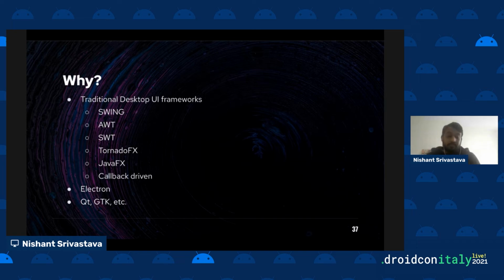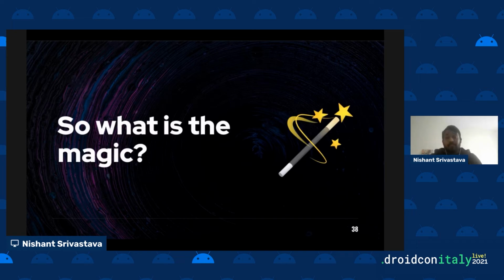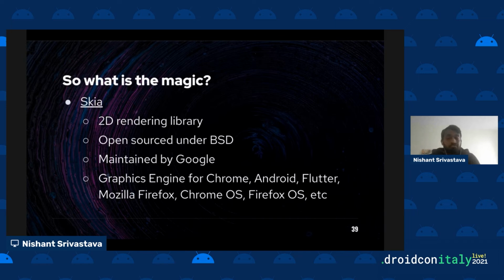It's also really fast. So what is the magic behind this? Well, the general thing that actually powers the whole Compose functionality is the Skia library. It's a 2D rendering library, open source under the BSD license. It's maintained by Google, but it was not originally built by Google. It was built by Skia Inc., and then Google acquired the company, and they've since used it in many places.